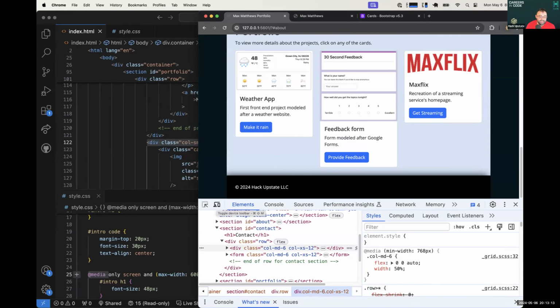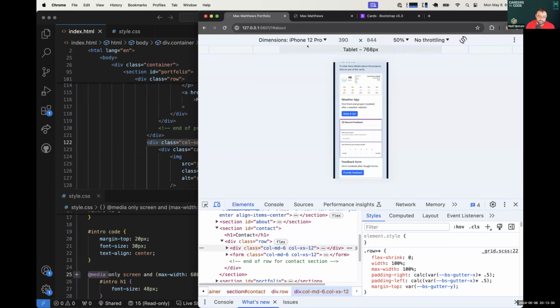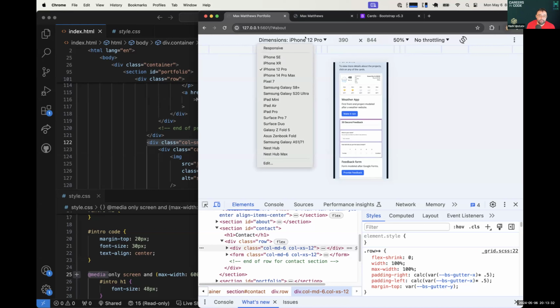Over here, it will say toggle device toolbar. It's also Command Shift M on your keyboard shortcut. When you click on that, it will shrink down the screen, and then up at the top, you can change this to different devices and get an idea of what the different screen sizes are.